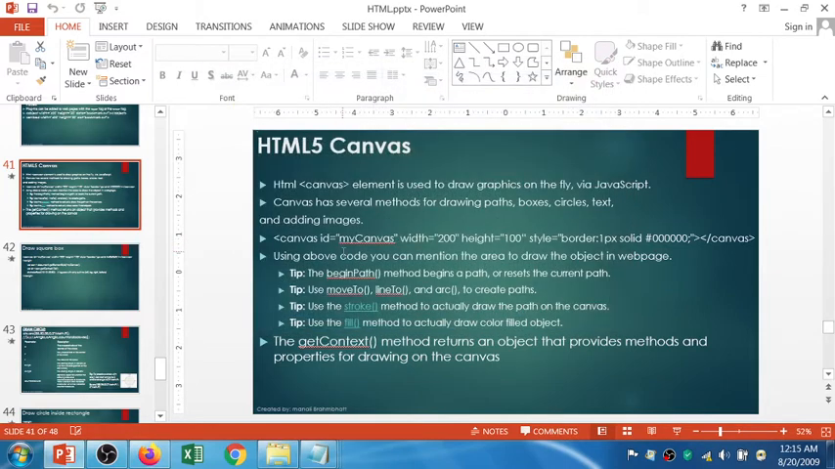is canvas id equals myCanvas, which means you are assigning a specific space on a web page to draw different shapes. So first you are deciding the area on which you want to draw something. Using canvas you can decide that area. The width and the height of the canvas is 200 and 100. You can also assign a border so that you can identify the area in which you can draw something.